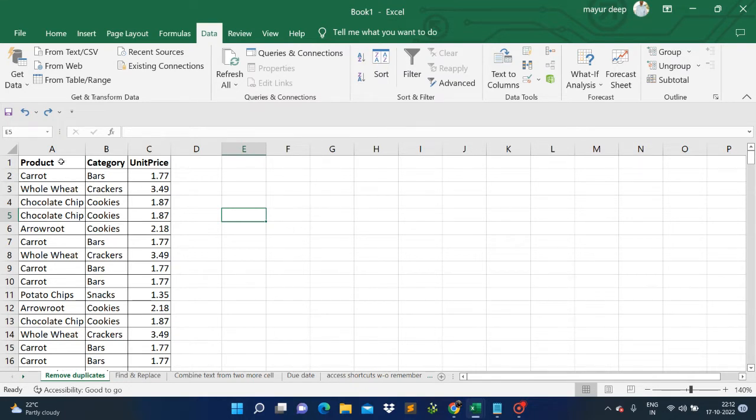So I have this data with me. In column A you have the product list, in column B I have the category of the product, and in column C I have the unit price of the product. As you can see, the product name is repeated so many times, similarly the category and unit price also. So I want to remove all the duplicate product names from this table.